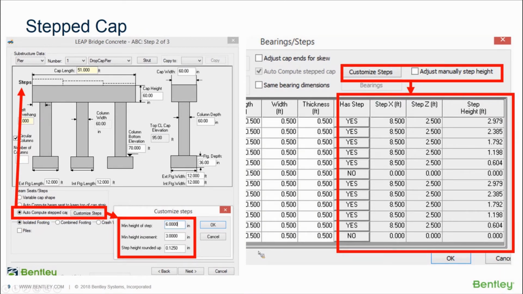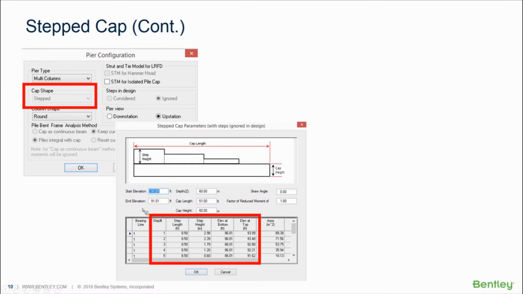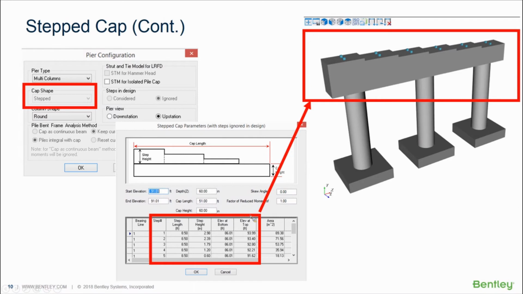In the bearing step window under the Substructure tab, you will see the detailed information about the automatically generated steps. And you can manually adjust those dimensions of the steps. Now we go to the substructure module. You will see the step type is actually chosen under the cap shape accordingly. In the step cap parameters window, you will find more details about the geometry of the step, and the 3D model of the stepped cap is shown here as well.